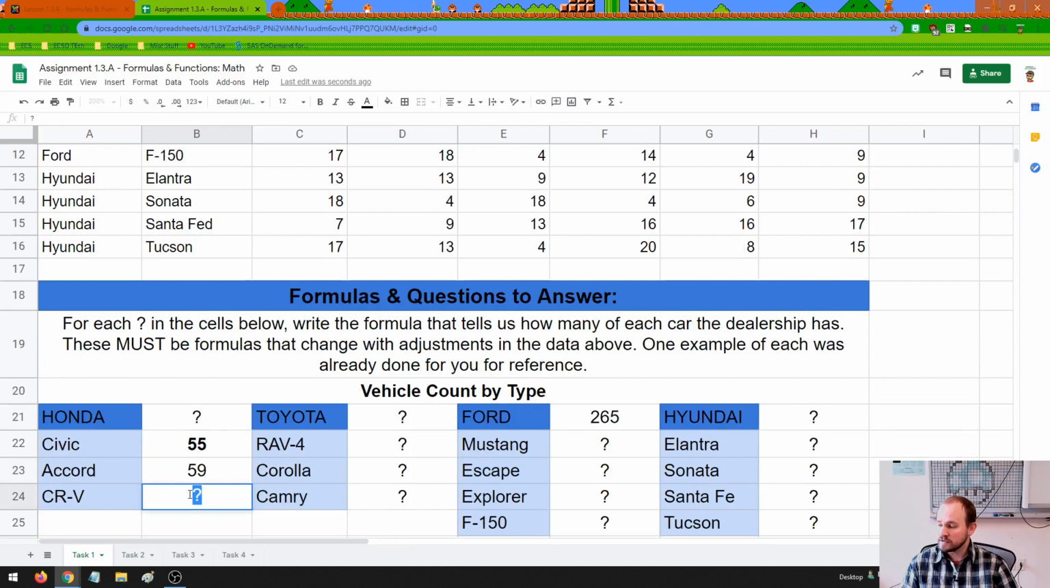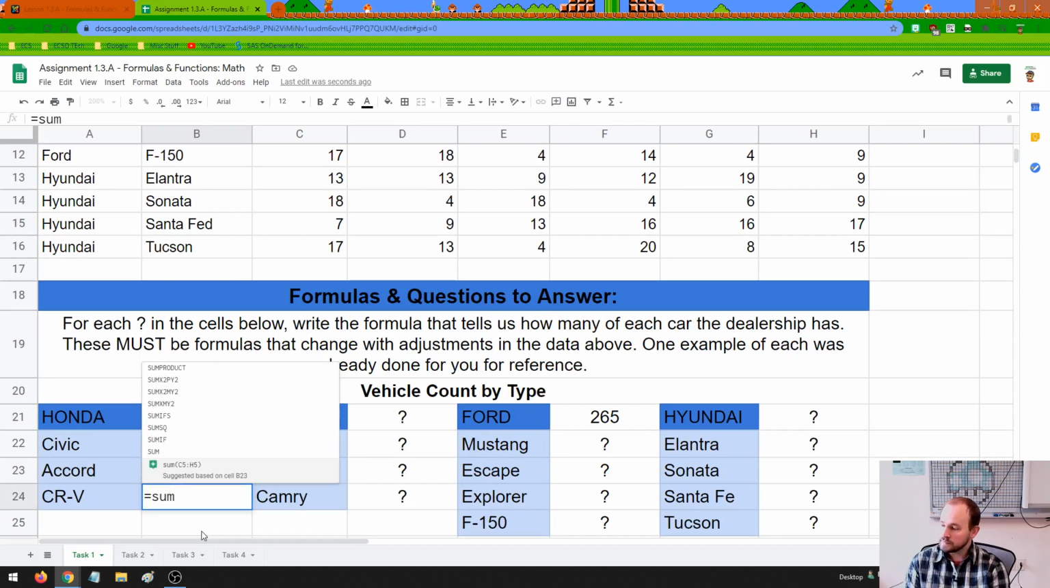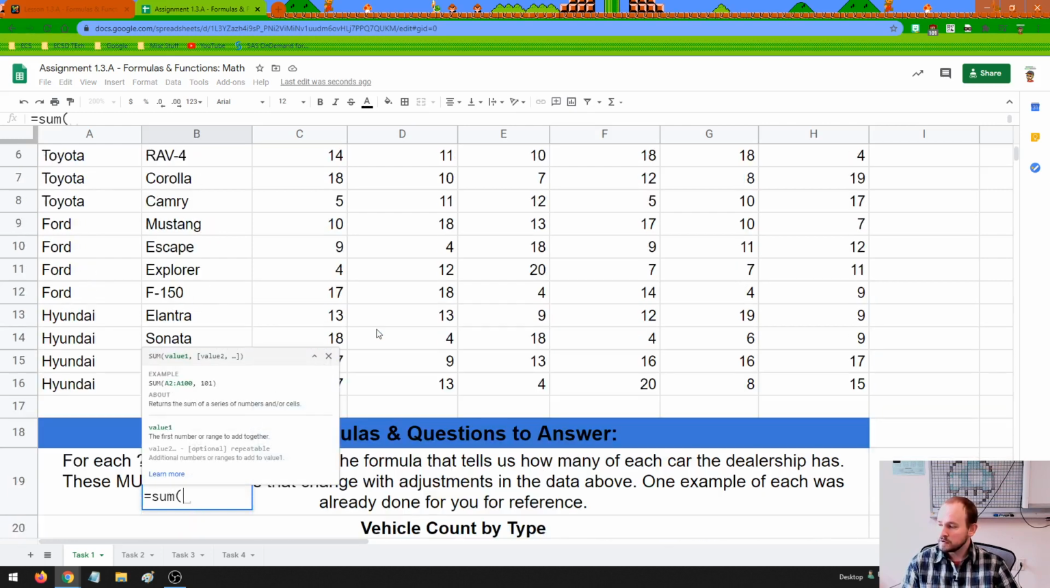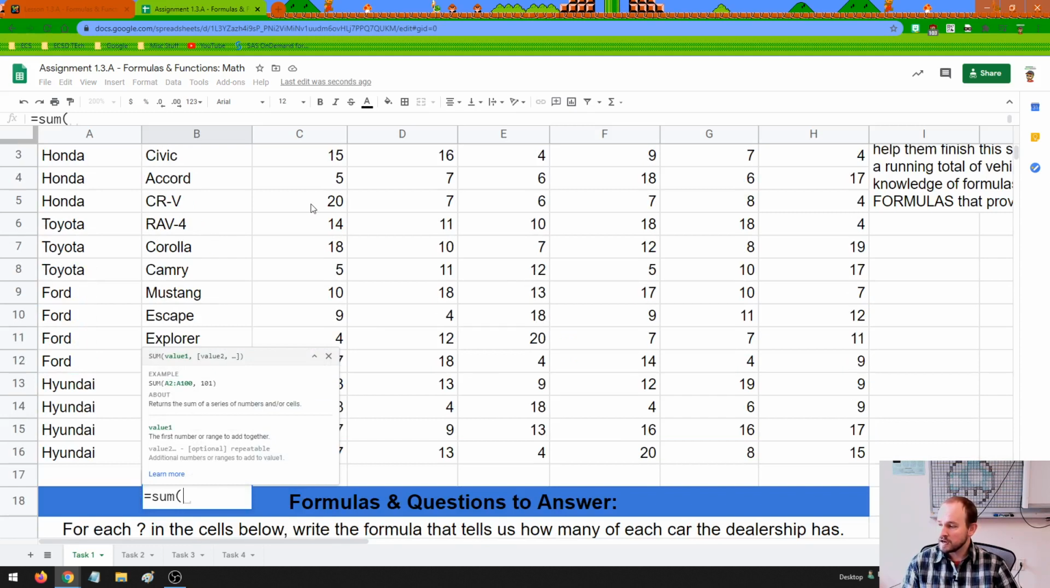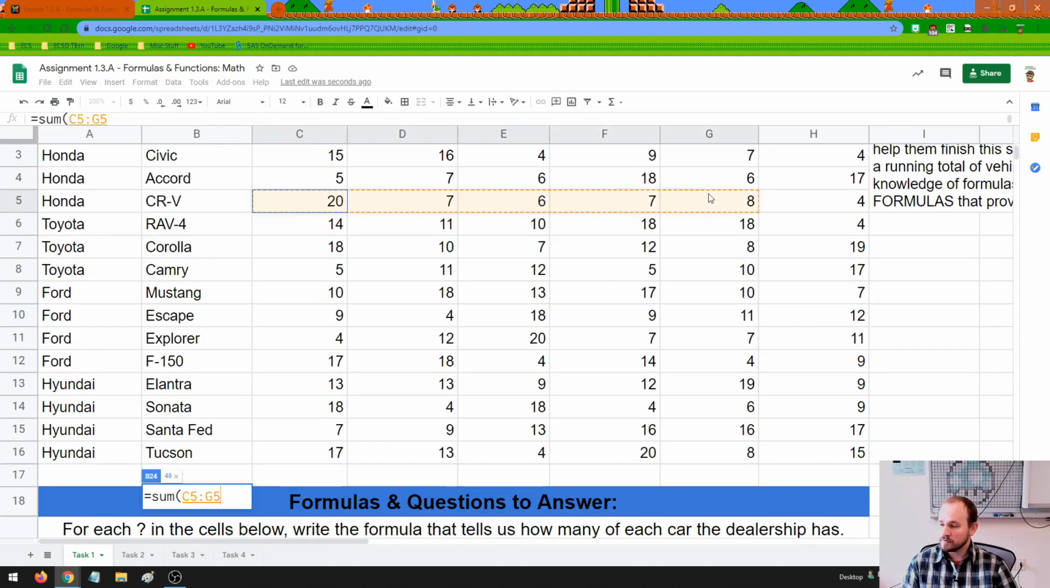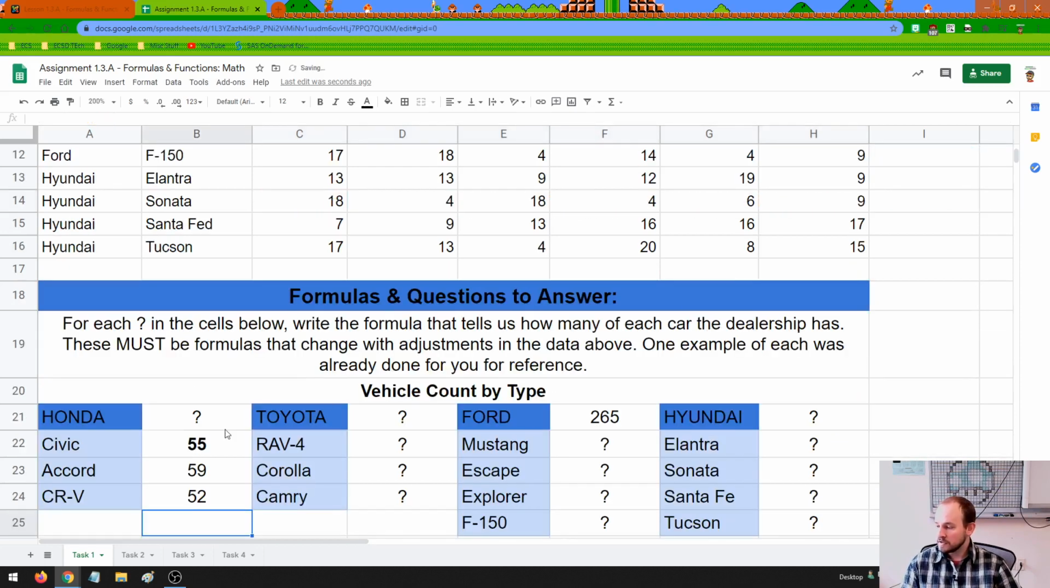So for the CRV, same idea, equals the sum, parentheses, and then I'm going to scroll up to where the CRV is, and I'm going to click to grab all of those squares again. Close my parentheses and press enter. All right, so there we go. It looks like we're able to repeat this process, and it's a little bit faster every time you do it.